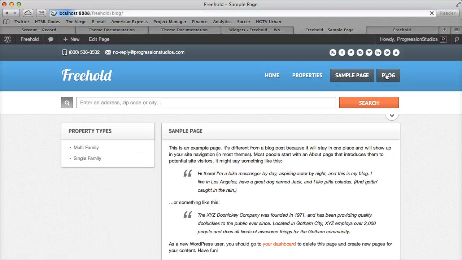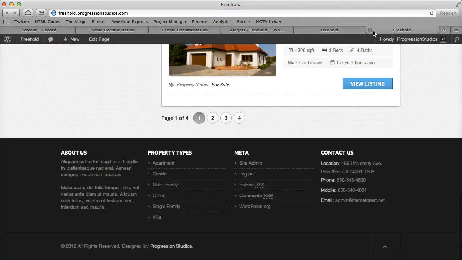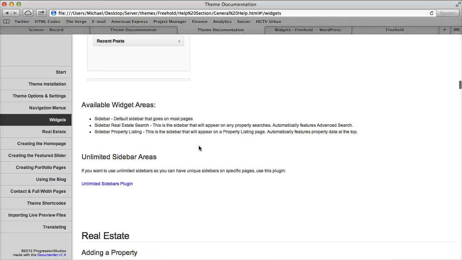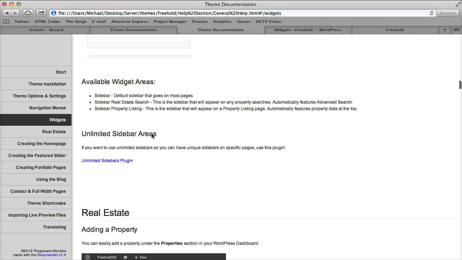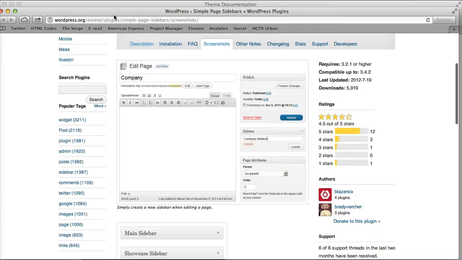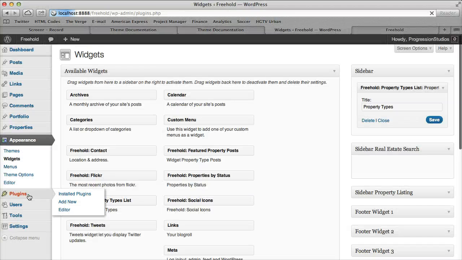But let's say you wanted to really get some unlimited sidebars. That can be done with this plugin. So if you go under your documentation under widgets, towards the bottom there's an unlimited sidebar areas, and if you pop that open, it's called simple sidebars, and you just download that, and I'll just activate it and just show you how to set it up real quick.